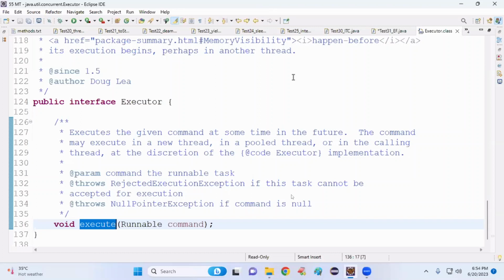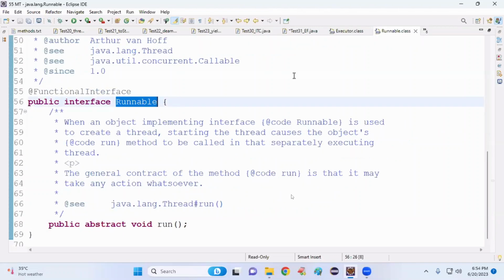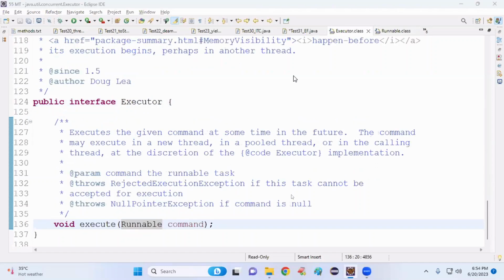Next, Runnable. Tell me, Runnable contains what? It also contains only one abstract method, run. Tell me, is it a functional interface? Yes. Is it officially a functional interface? That means it is meant for implementing lambda expressions. Can we develop a lambda expression from this interface? Yes. Okay.